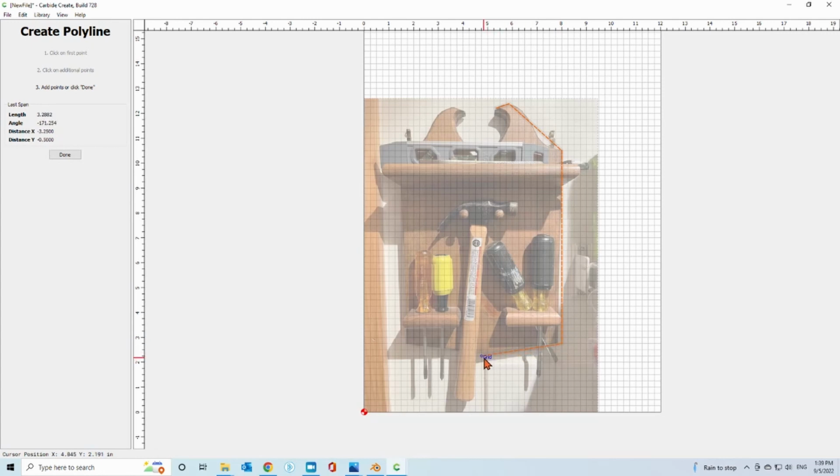And find about the middle. Doesn't have to be exact because we're not tracing an exact copy of this. Oops. And I'm gonna turn that snap to grid back off to do this last bit.